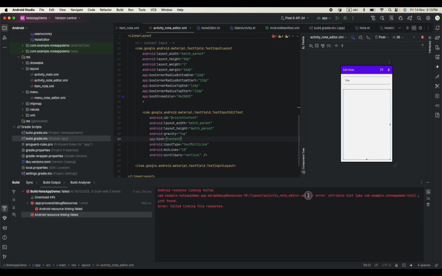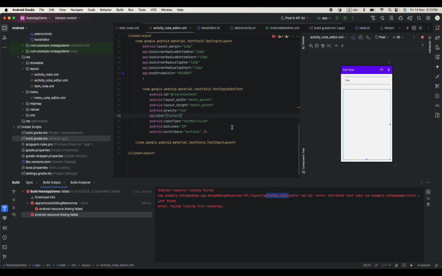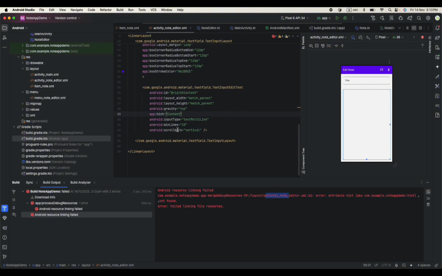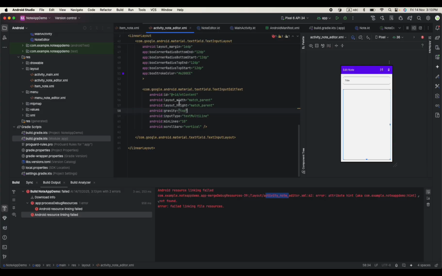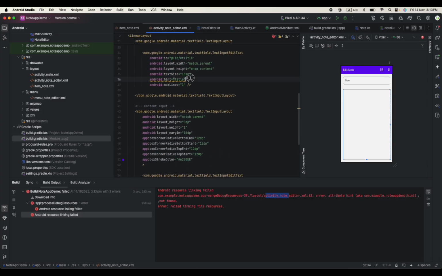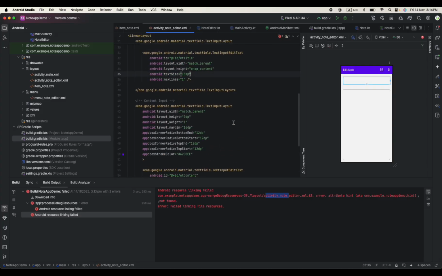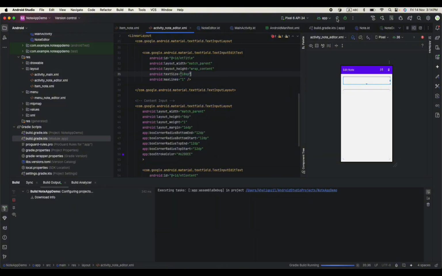Okay, now we have an error on line 62 in the note editor. Let's go to line 62. Here we have the scroll bar vertical, and it says the hint cannot be found here also. So we just remove the hint from here and also from here. Now let's run our application.